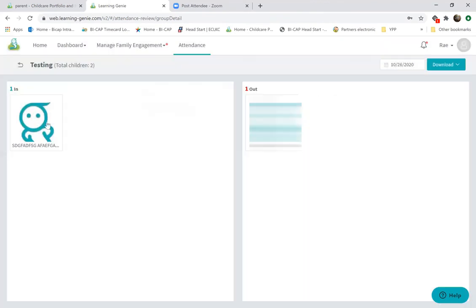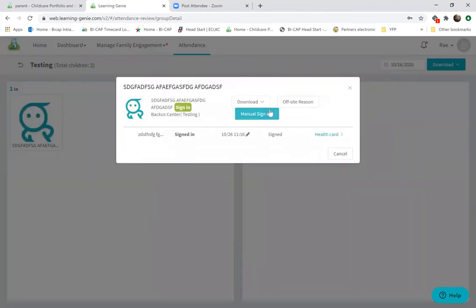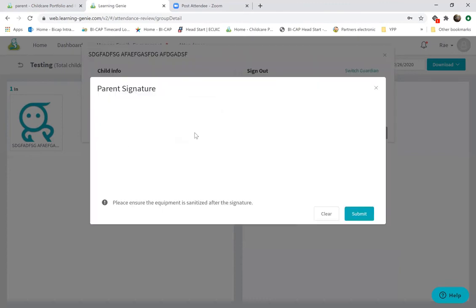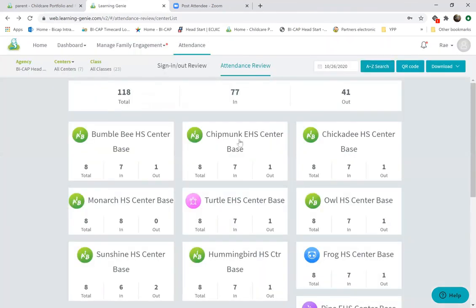And then it's the same at the end of the day. You'll click on the child and you'll be able to manually sign out, pick up, choose the person that's picking them up, and then you can direct sign. Oops. And then you can sign them out. All right, so that is how you navigate a little bit about Learning Genie.